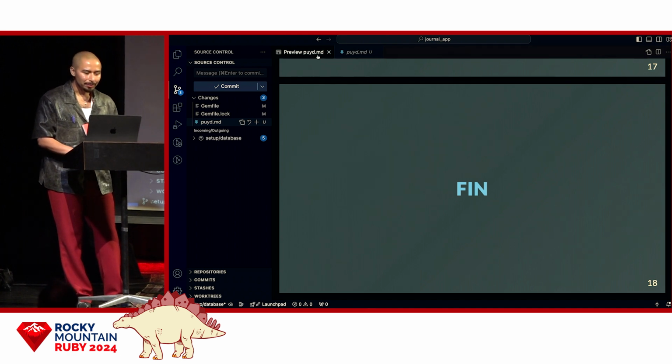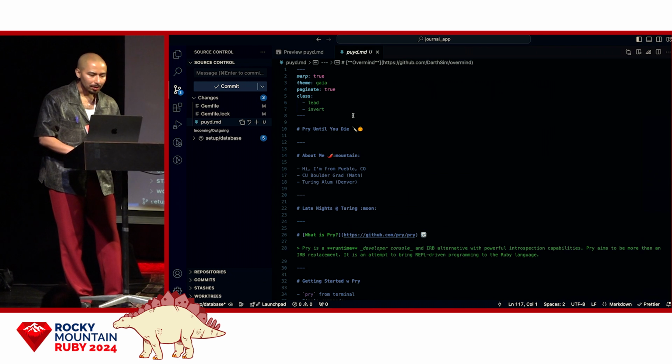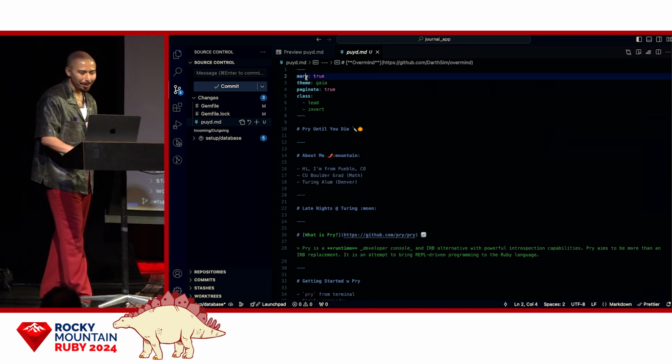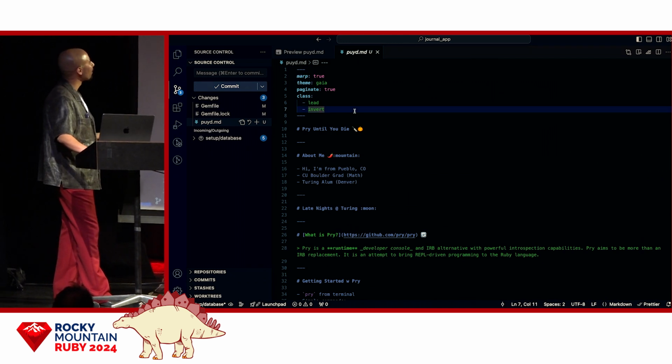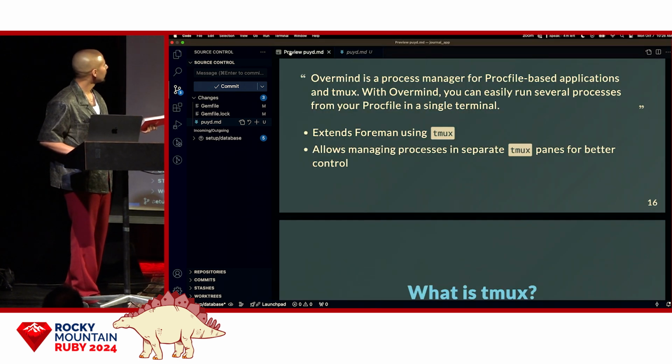Something that I used that was pretty cool was this tool called MARP. Basically, I typed all of my slides out in Markdown, and then it turned all of my Markdown into slides.